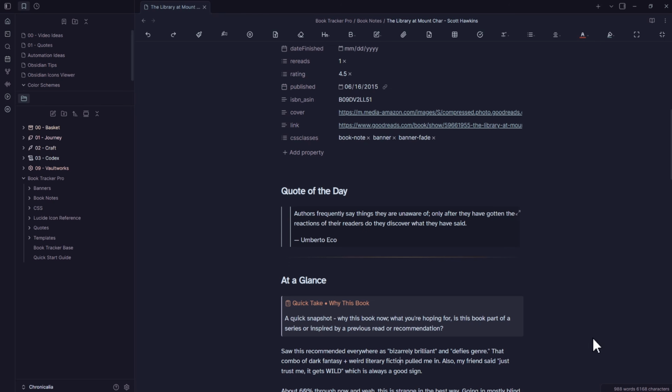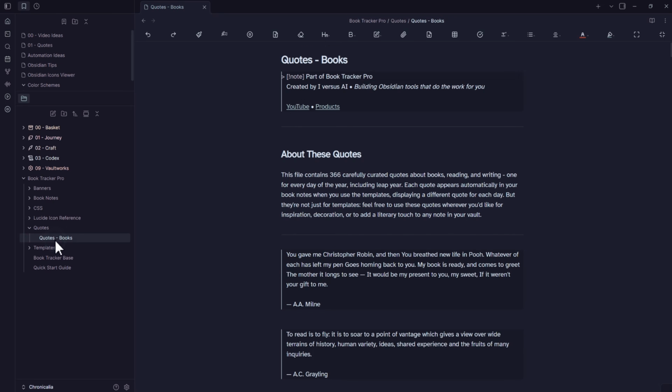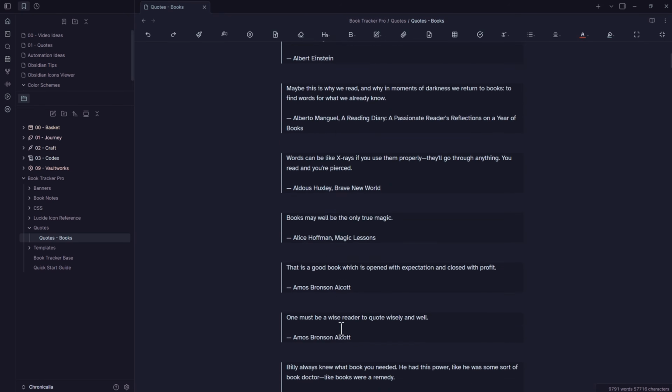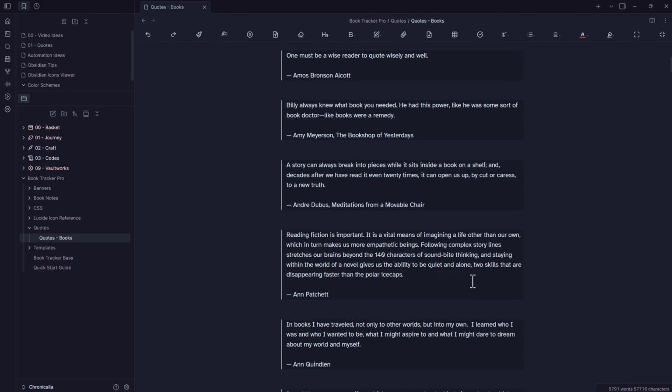So I spent some considerable time curating and finding all of these quotes. And so whenever you make a new book, whatever the quote is for that day, it will pop up. I love that. The quotes are all here. So even though there's one set to come up every day, if you don't like that one, just pick another one. They're all in here, very inspiring, and you can use them wherever you would like throughout your vault.